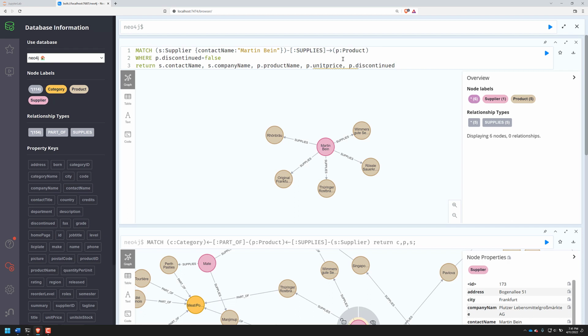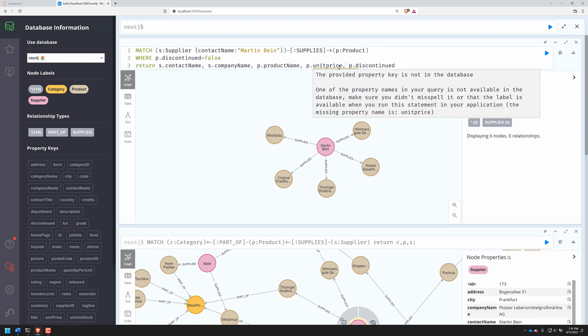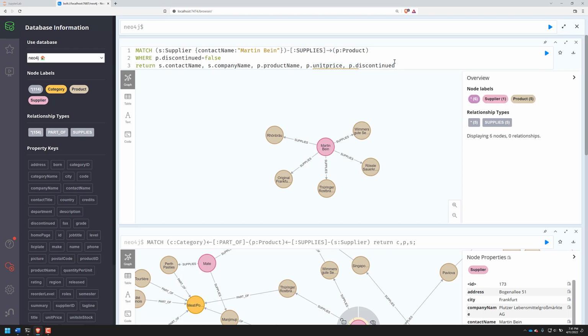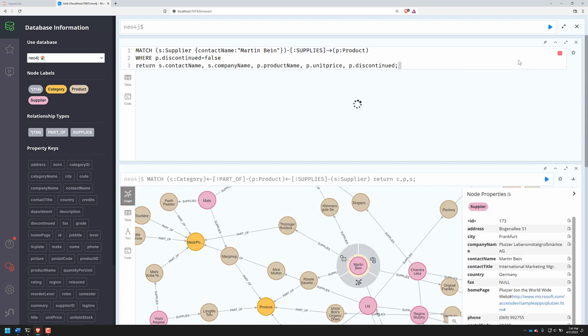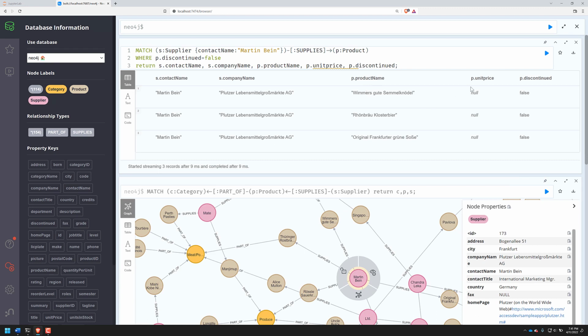All right, what are you complaining about? There's no unit price property key in the database. Okay, let's see what happens here. So the unit price isn't there. I spelled it wrong. There we go. So these are not discontinued. Unit price, product name, company name, contact name. Boom, done. Number 2 in the can.